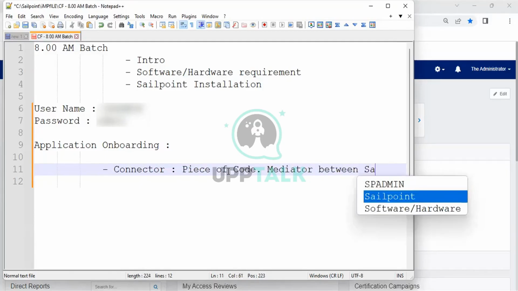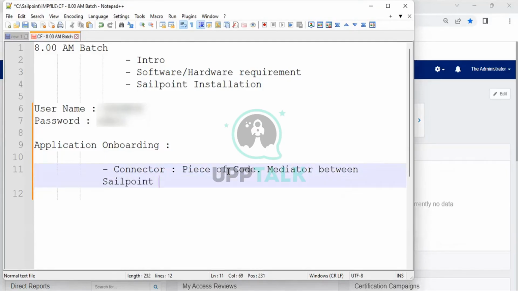Between SailPoint and the end application. The end application could be anything. Let me mention a target application. There are a number of applications. Gmail is an application. Google Maps is an application. Google Drive is an application.